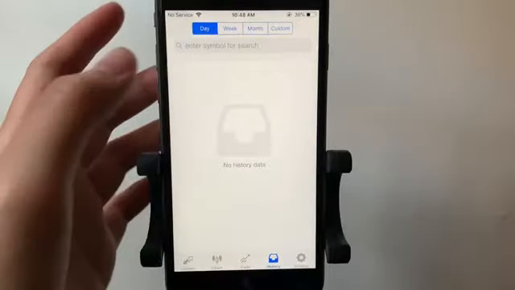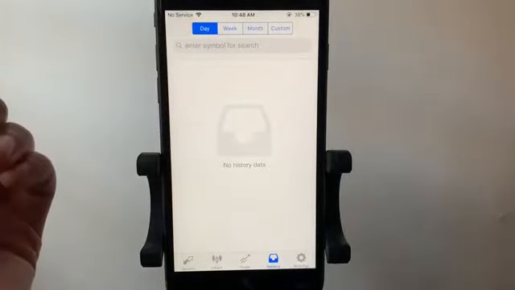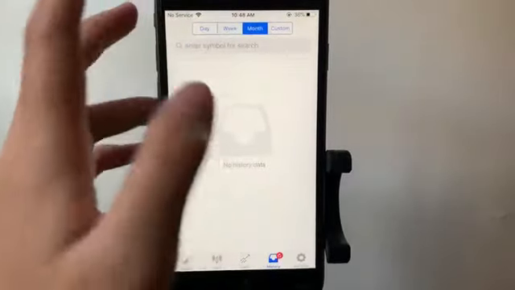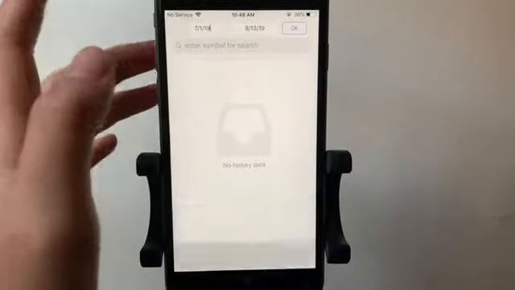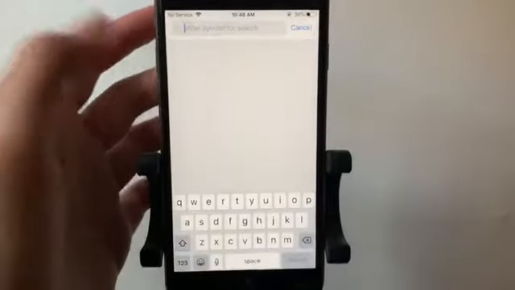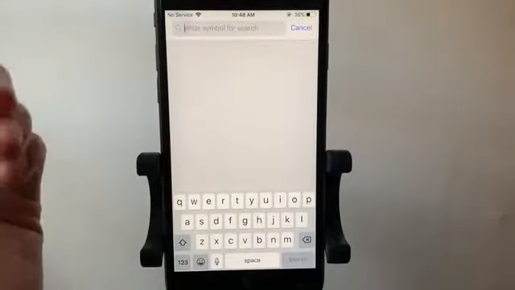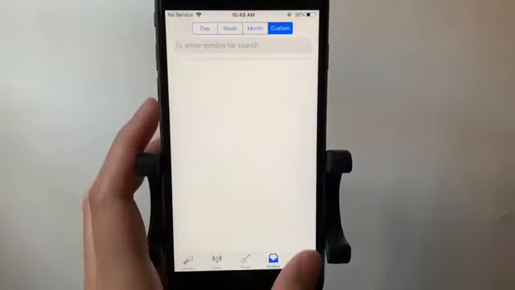The day, pretty much today's history of trades, or the week, the month's trades, or you guys can do like a custom dates, customize your dates, and you can also search the symbol, right? You guys can search which pairs gives you the best results, or which pairs gives you the most losses.